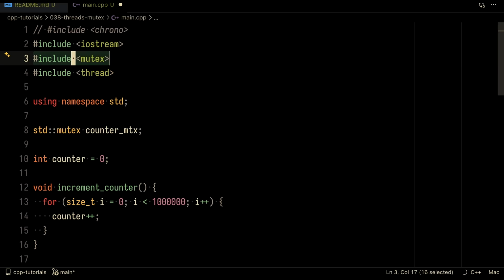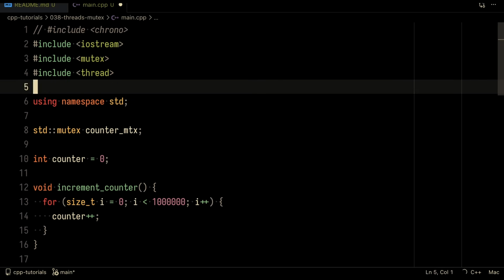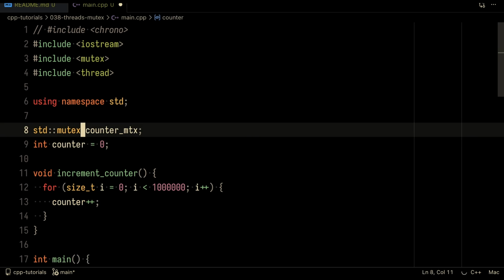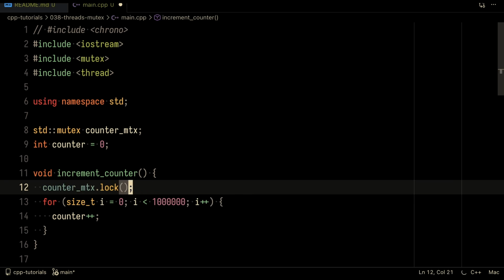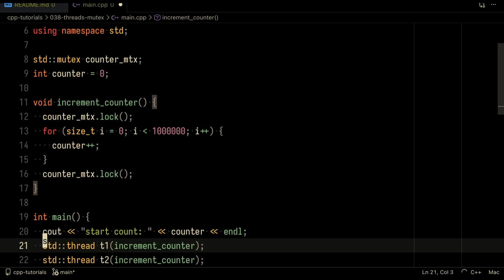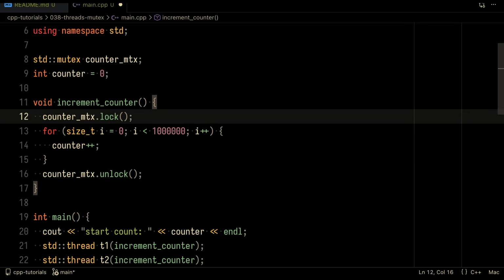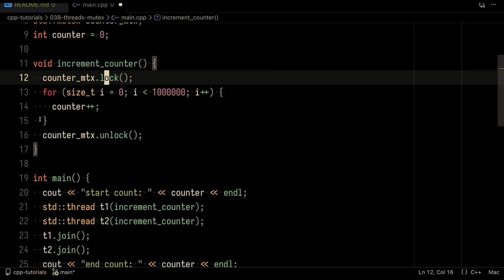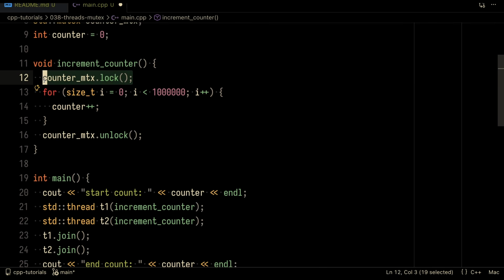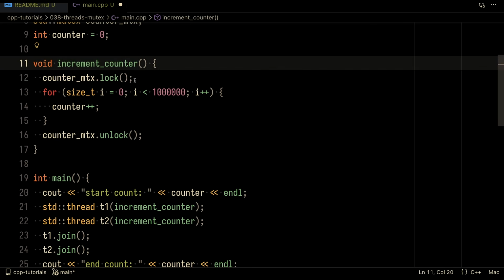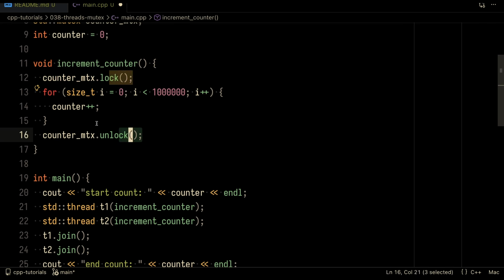The first thing you're going to want to do is include mutex and then create a mutex like so. So I've created a specific counter mutex, and you want to write counter mutex.lock and counter mutex.unlock. It basically ensures that if there are two threads that are trying to run this for loop, for example, this lock will make sure that as long as the first thread is using this, the second thread will not be able to run this.